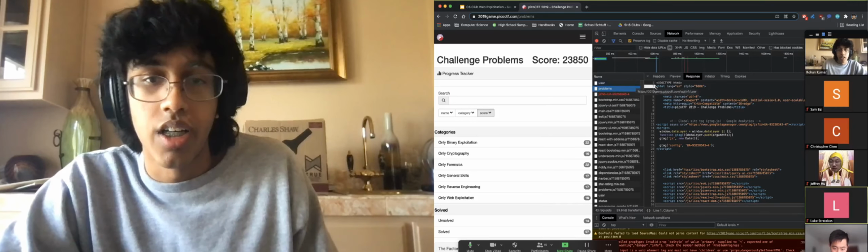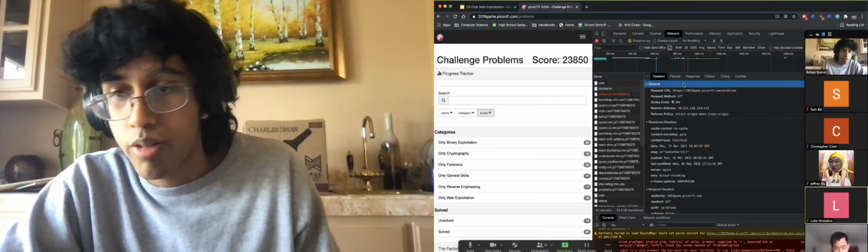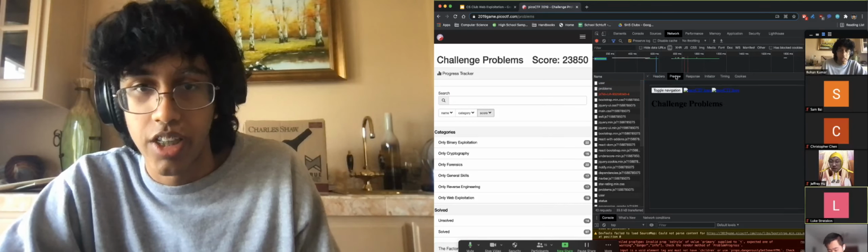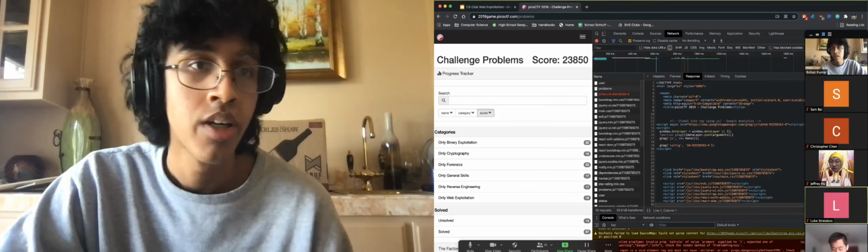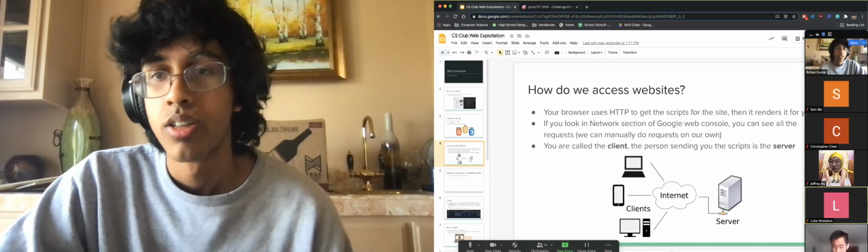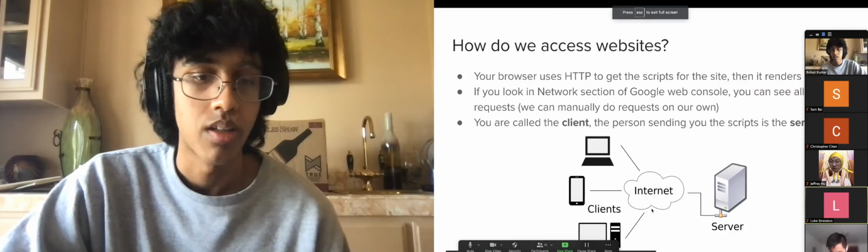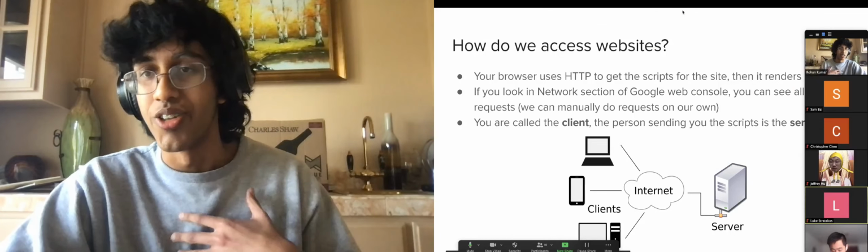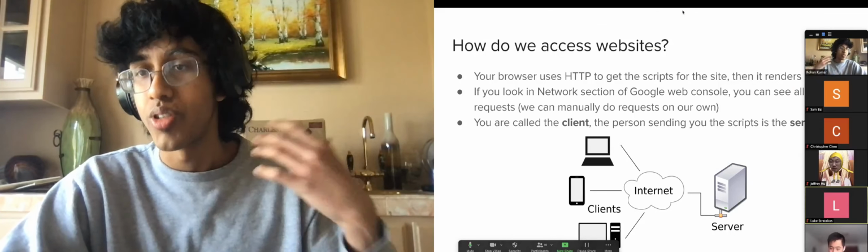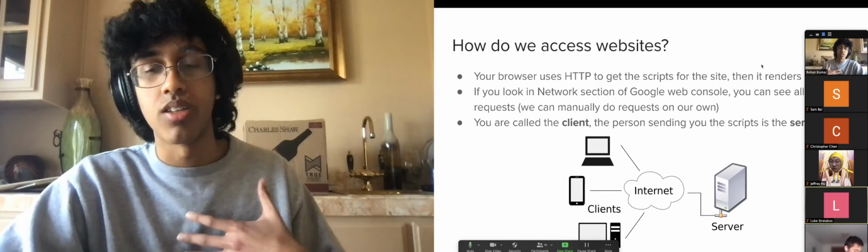So essentially, it sent an HTTP GET request. It got back all this HTML, right? Over here, it got back the HTML, and then your browser displays it for you. Okay. So back to this. Basically, the person who's sending the request, right? You are the client, right? Because you're accessing it, and then the person who's sending you the site back is called the server.